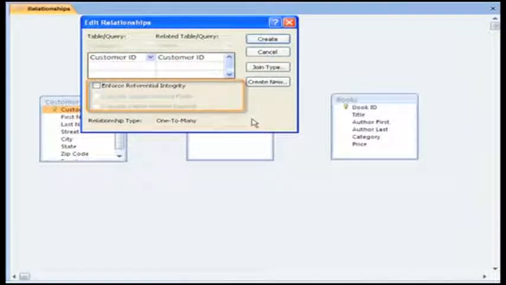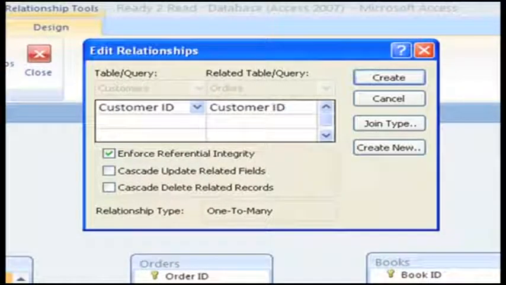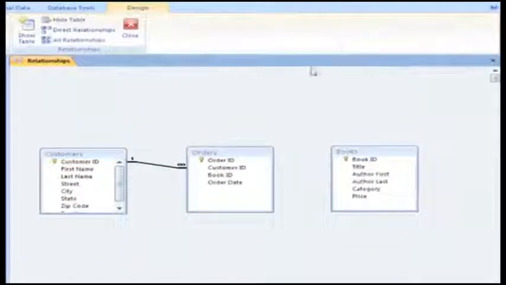The only one that is really important is Enforce Referential Integrity. By checking off referential integrity, we assure that there is never an order in our orders table for a customer that doesn't exist in our customers table. And likewise, we would never want to have an order for a book that doesn't appear in our books table. So clicking Enforce Referential Integrity forces Access to check for these types of things. Click Create to establish the relationship.